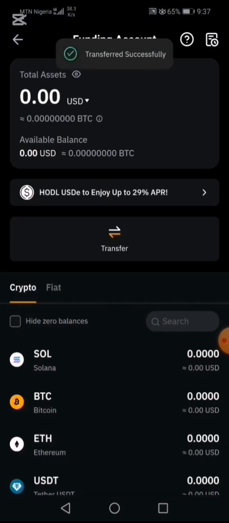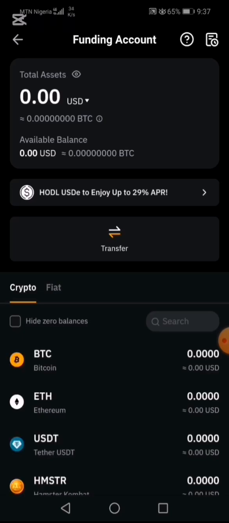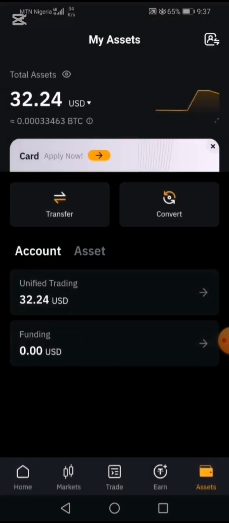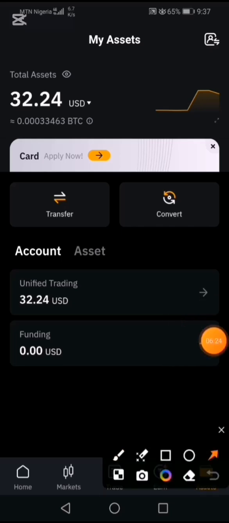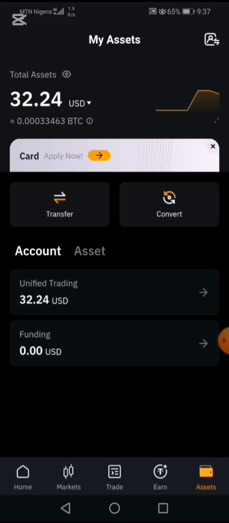All right, so nothing is in funding now. Everything is in Unified Trading. So let me go to Unified Trading. This is Unified Trading. Okay. This is Unified Trading here. So that's all the monies. Now let's open it and see what's there.